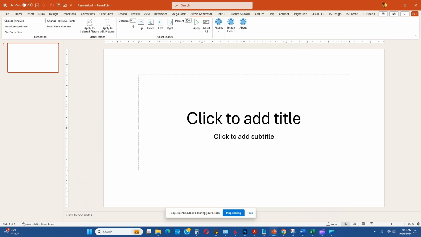As you can see, I'm inside of PowerPoint, which happens to be one of my favorite tools for actually creating printables. Okay, today I'm going to be using a PowerPoint add-in from Luke Bowles called the Puzzle Generator.